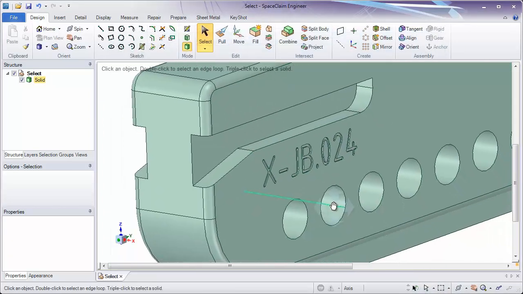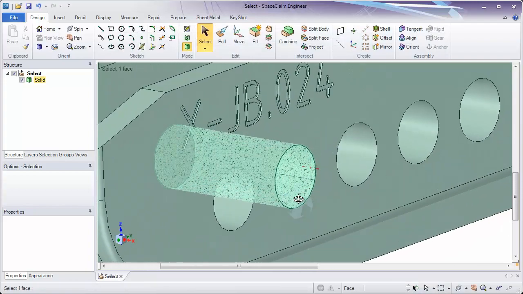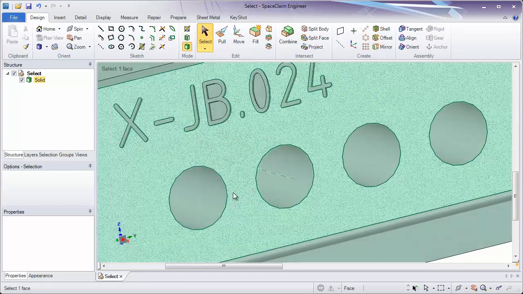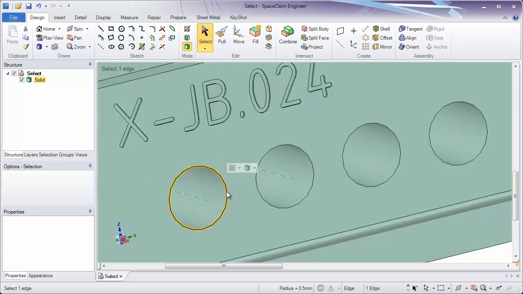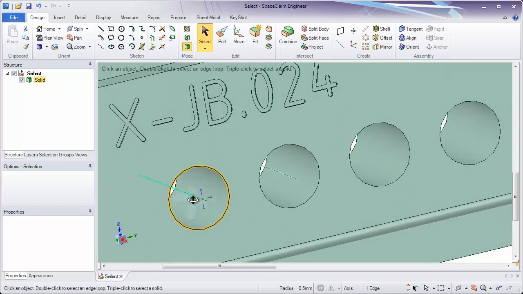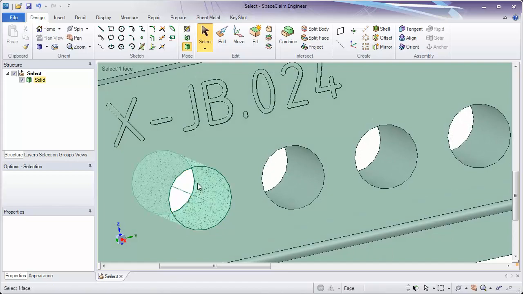Also, while we're here, let's take a look at some of these holes. I want to reinforce the difference between faces, edges, and in this case, holes also have axes. You'll notice as I hover over these holes, axes appear. As I hover over the fourth one, you'll notice the first axis disappears. We provide these temporary axes on the screen to help you select and locate and navigate the centers of holes.